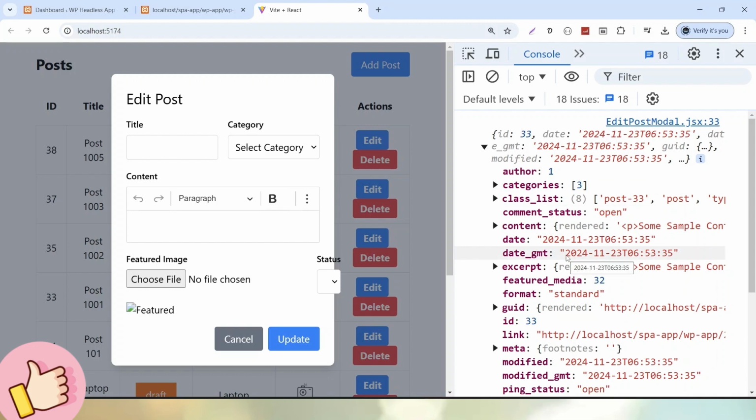So in the next coming video, after getting all this data, we simply have to get the data and put it inside all these input fields, so that whenever the user updates the existing information and clicks on the update button, we simply send the updated information with an API call.